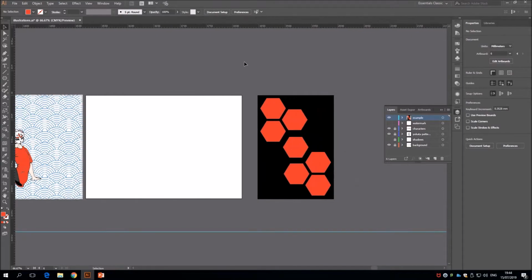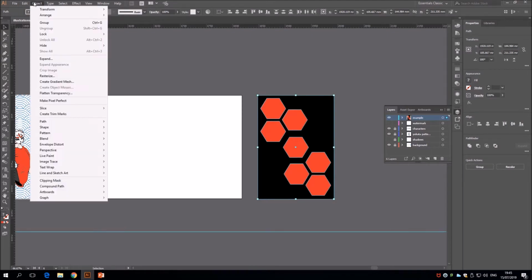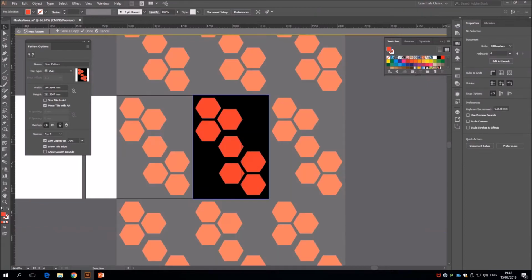Here's the first one. Say you want to use a pattern you've made yourself in Illustrator. Here I have made a red and black pattern. You want to select this and go to Object, Patterns. The pattern that you create will automatically go into the swatches panel to the right here.